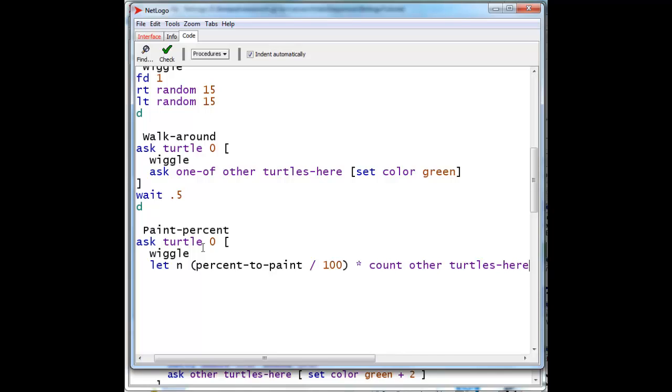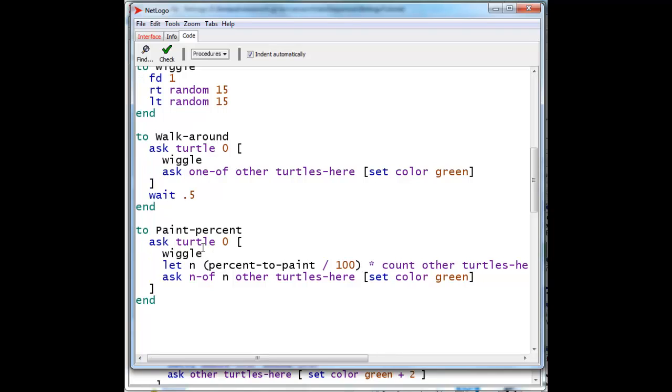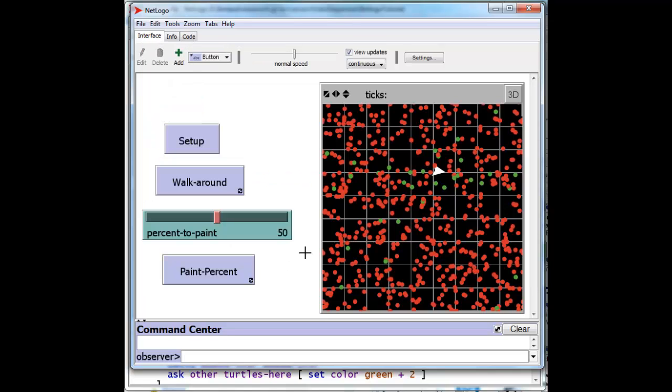So now we want to ask n of, n, which we just calculated, other turtles here, to set their color to green. Let's try this. Oops, again, let's wait for a half second and let's try that.